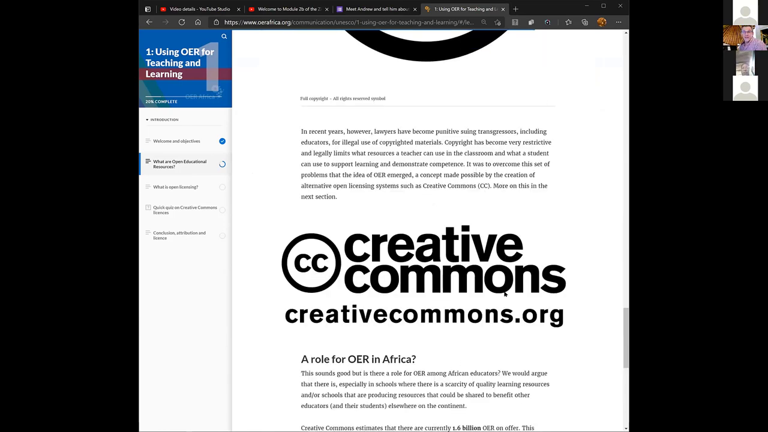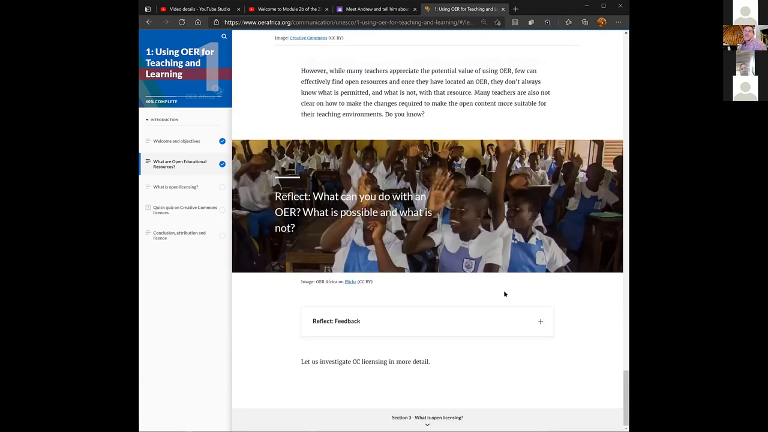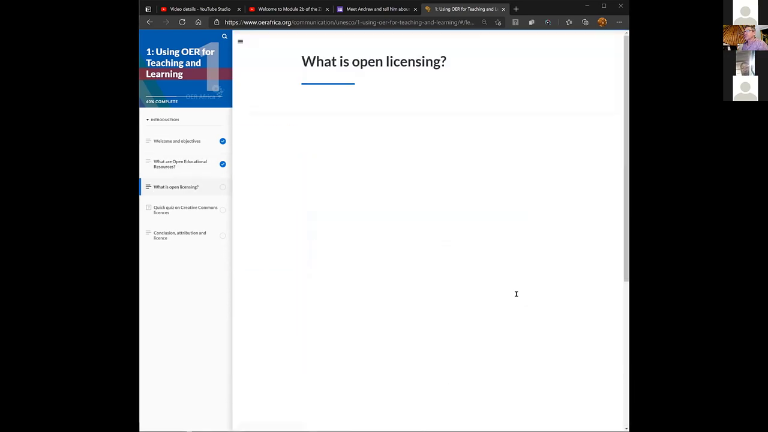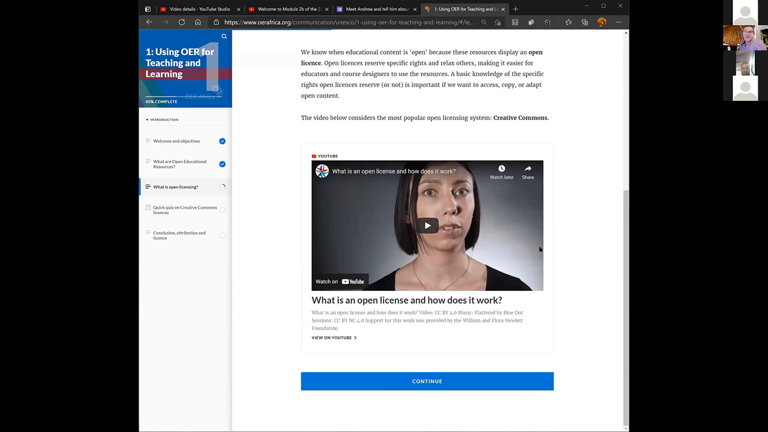It's going to take you a good 50 minutes. No, maybe a little bit less, about 45 minutes to work through all these goodies and to absorb the details. So give yourself plenty of time. But very importantly, you need to look at the whole idea of Creative Commons licensing.